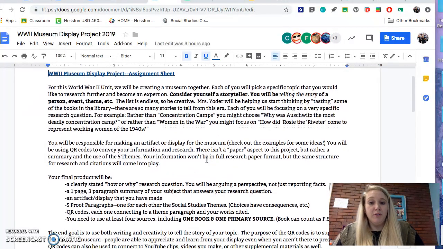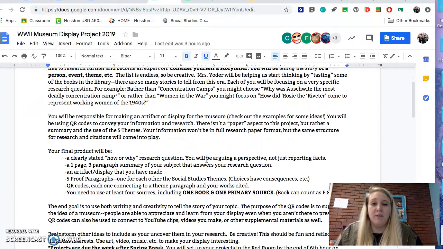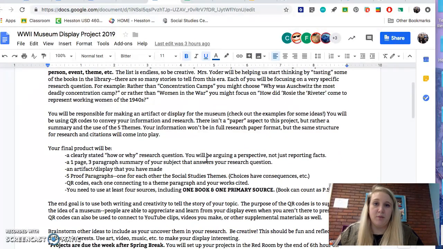You'll be responsible for making an artifact or display for the museum, and I have several examples in the classroom here and some other ones I can tell you about if you have more questions later on. That is something that we'll be thinking about later. First, we're going to do the research portion and the writing portion before we do the actual physical display. So there are examples in the back of my classroom that you can look at over the next few weeks, but again, that's not something to worry about right now because we're not going to be doing that first.